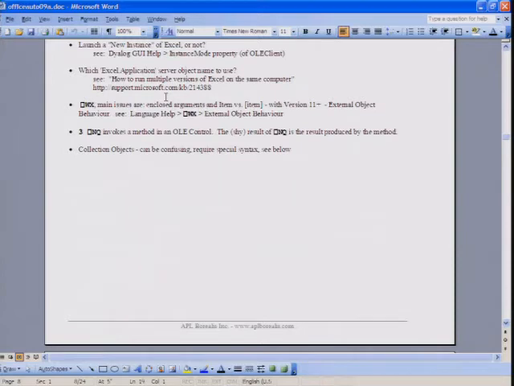Quad NQ invokes a method in an OLE control. So this is how you could create an APL application, and you could tell Excel to do things using Quad NQ. It isn't a matter of typing, do this. You can programmatically tell Excel to do things using the Quad NQ tool that Dyalog already gives you. And collection objects we've talked about enough already.